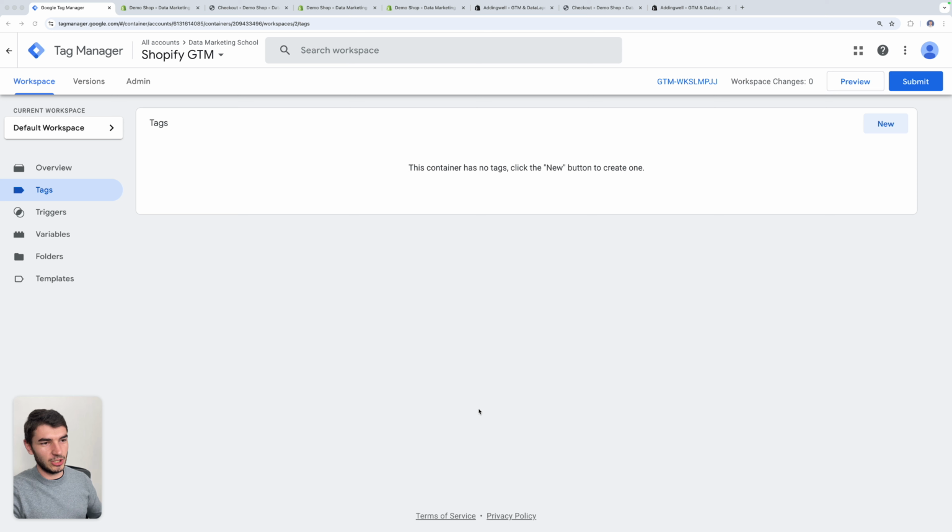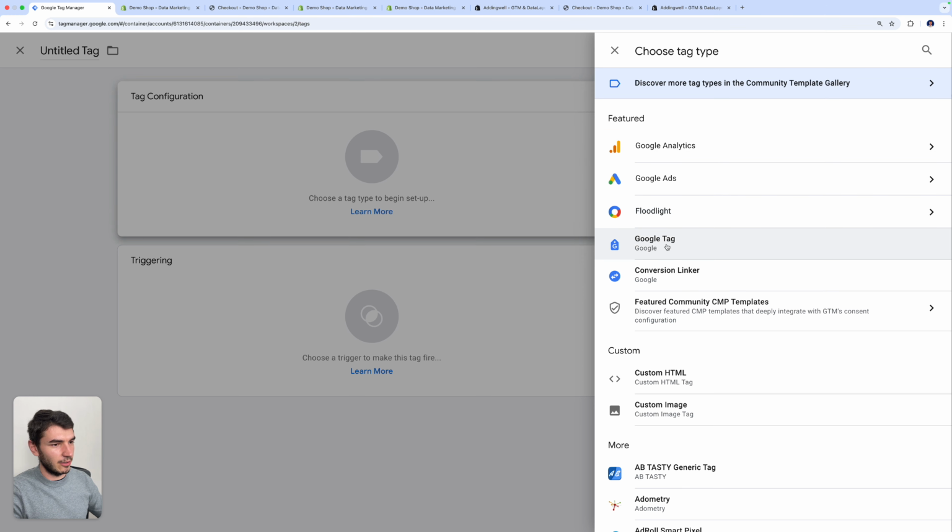So here in GTM, I'm going to show you how to set up two events. The first one is going to be the page view, and the second one is going to be add to cart. This is as an example. This video is not here to show you the whole setup, but just how you can install GTM and send your events to GA4. Click on new here, then click on Google Tag.